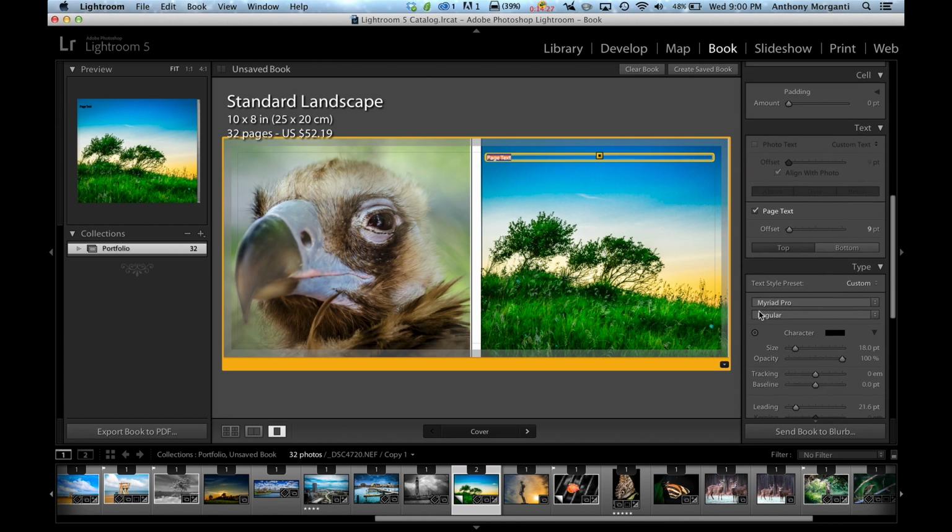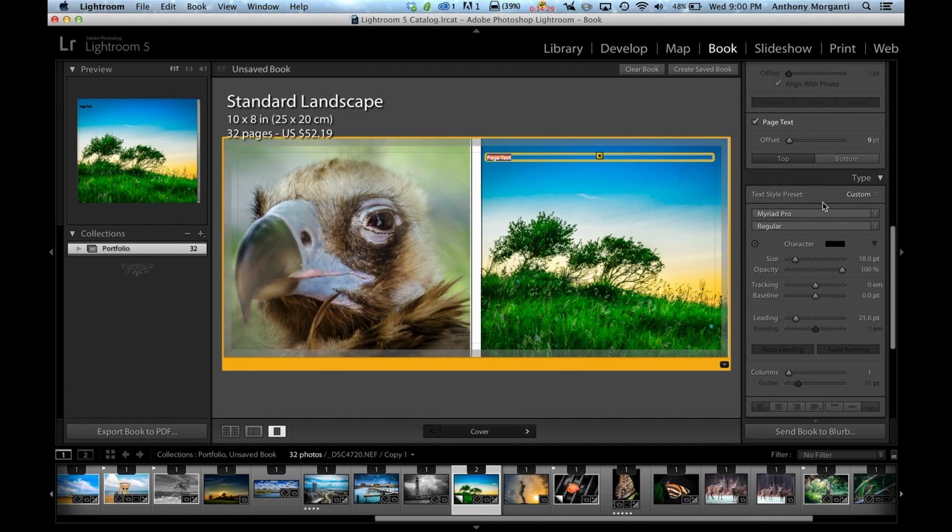Now we're going to go down to the text style, the type over here, and we're going to make it bigger right away so I could see it. So we just slide this slider, and I'm going to type in here the photography of Anthony Morganti. Okay, now I hate that font.